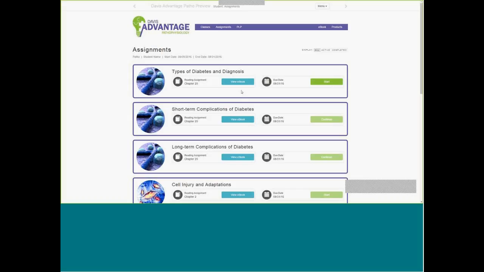If your students go in and they read and understand, or if they didn't read at all, DavisAdvantage is going to drive that learning and enhance understanding. So the student would go in and press start.